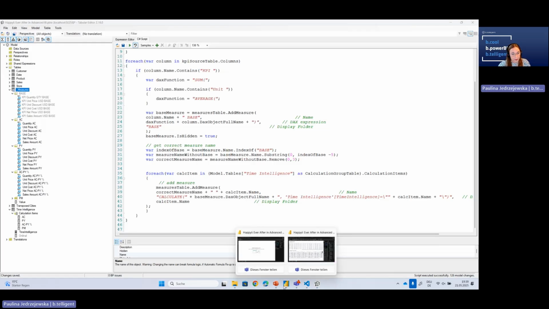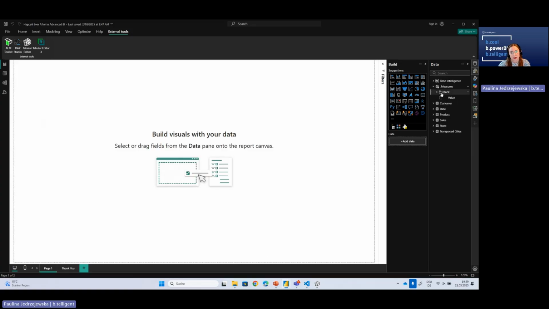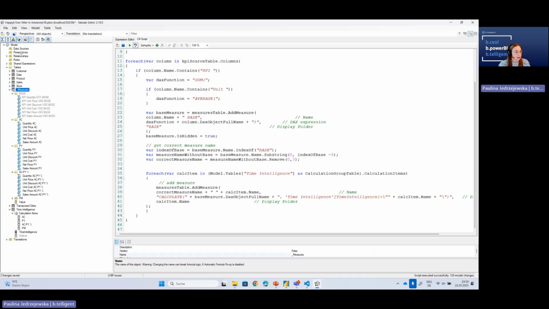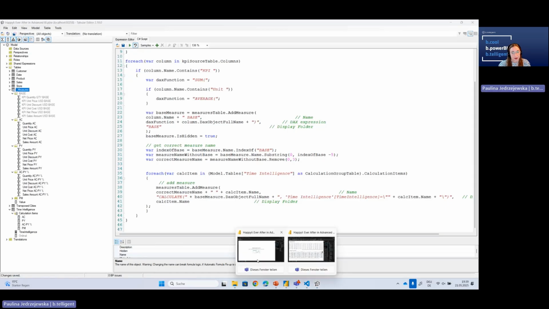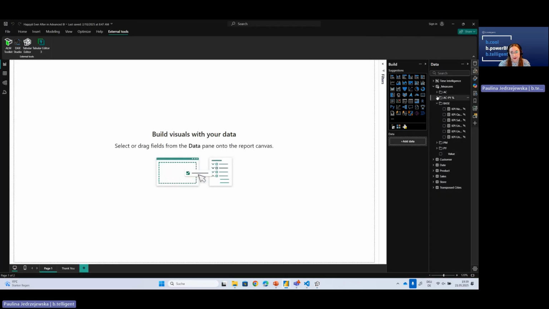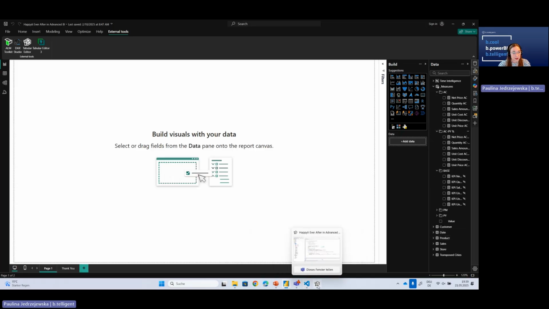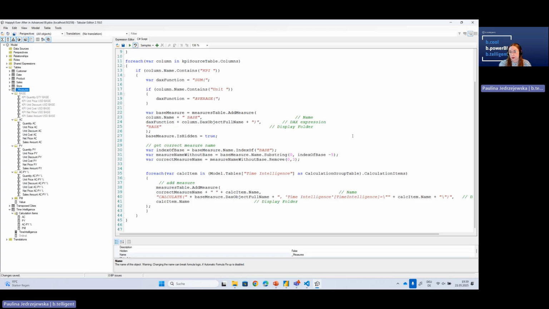So if I go to Power BI, I can see my base measures from before, but I cannot see any new measures I created until I save it. And when I saved it, it should be in here as well. And as you can see, we have AC, ACPY, and stuff like that. So back to the code.